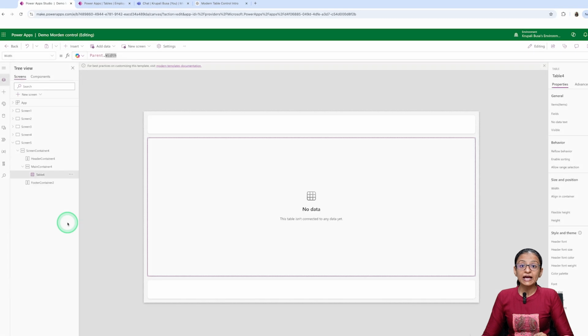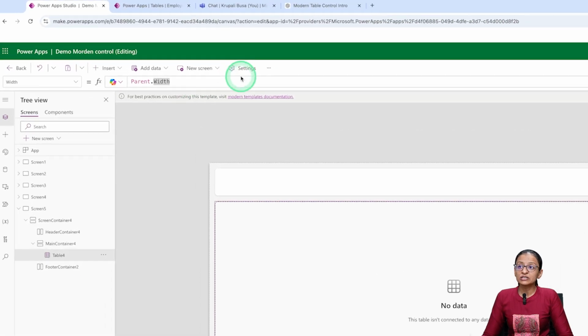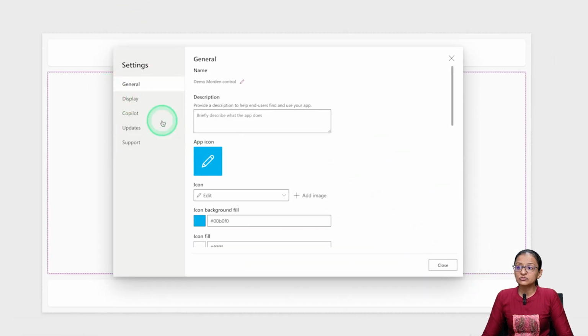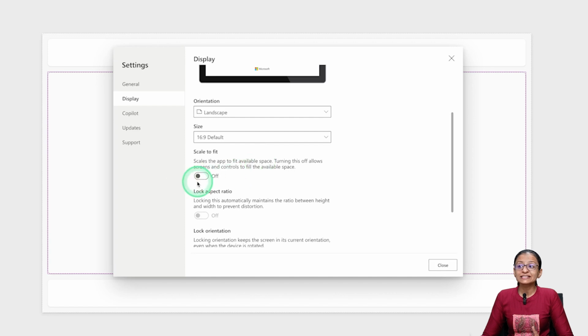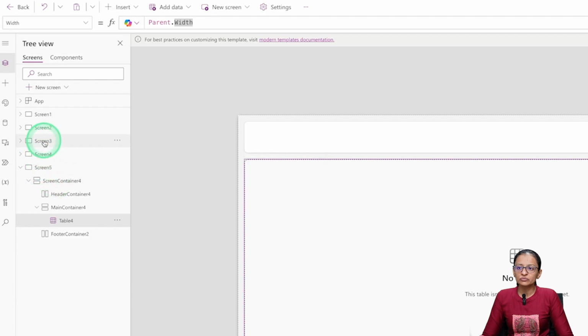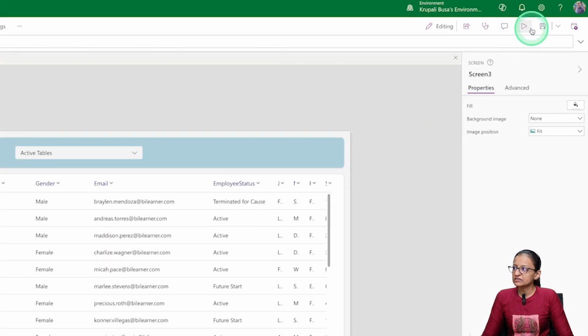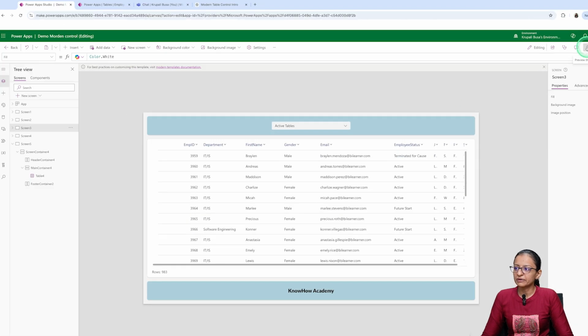One more important thing I want to tell you: before designing a responsive PowerApp screen, you need to go to the settings and click on display. Now in the display section, make sure that the scale to fit feature is switched off. If it is switched on, then you will not be able to see the proper design of the screen on different devices. Let me show you. If I switch this on and click on close, and let me go to my previous screen, and let me just save it and run it. I will show you the practical demo.